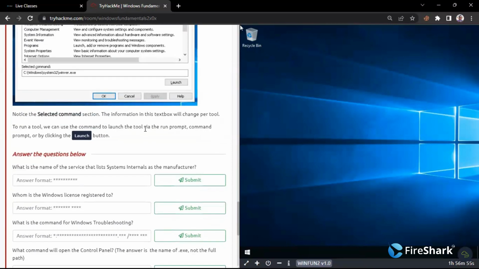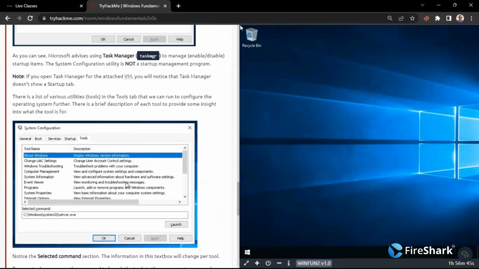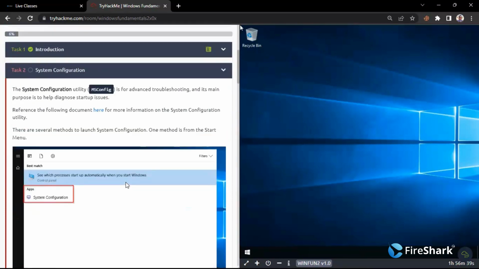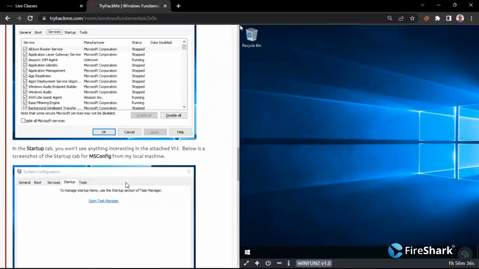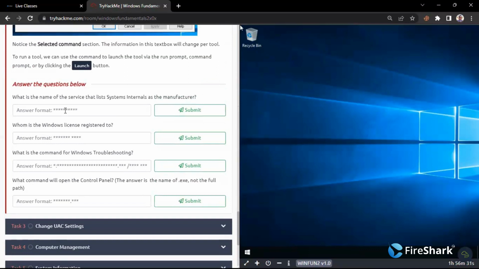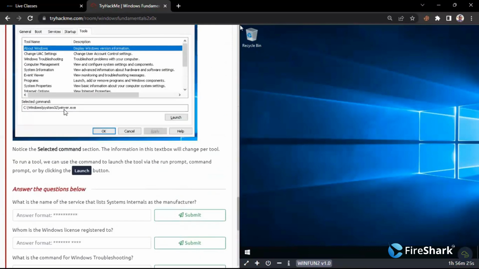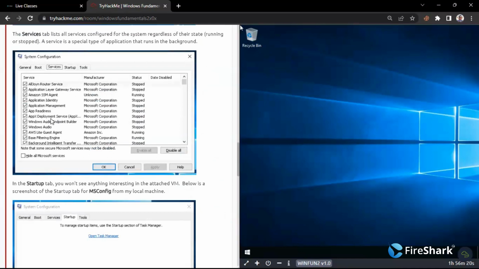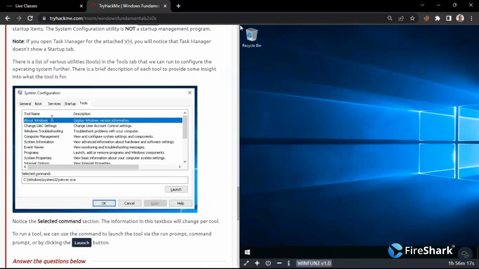Now we'll move into our questions. Here it is written: what is the name of the service that lists Sysinternals as the manufacturer? Let me see if it is given. The answer for this will be PSShutdown. This is the service that lists Sysinternals as the manufacturer. You can find these services in the Services section, like here. The PSShutdown service.